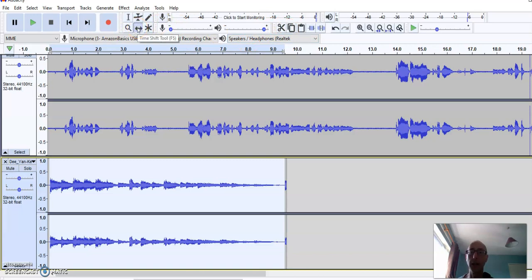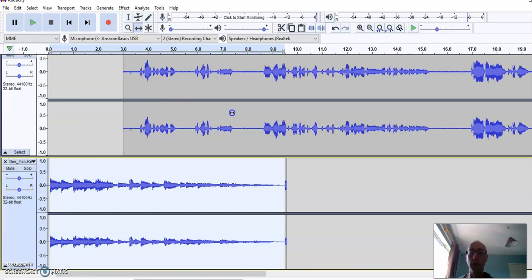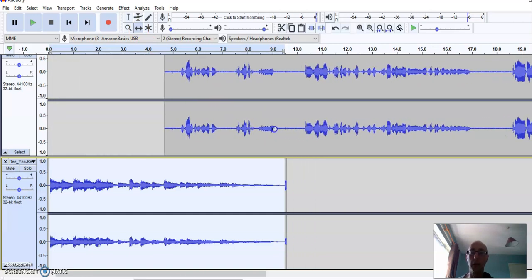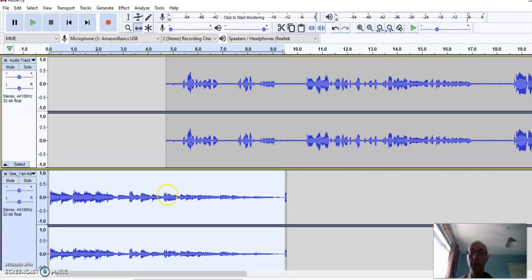If you see the horizontal arrows, and you click on this, you can move it. It's called a time shift. You can move that forward in time or back in time. You can just slide it forward so the music comes in first, and then just as the music is fading out, the voice comes in. So you have a little bit of voice, a little bit of music at the same time.